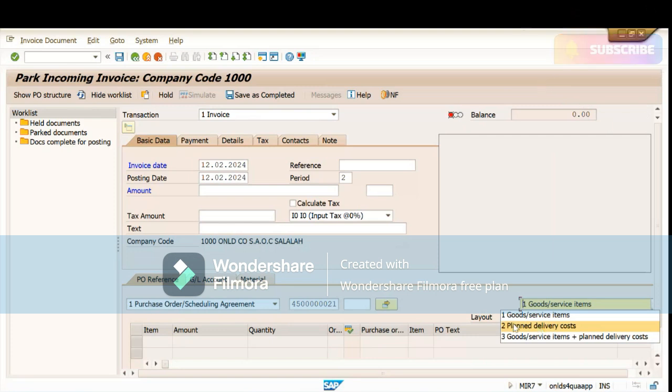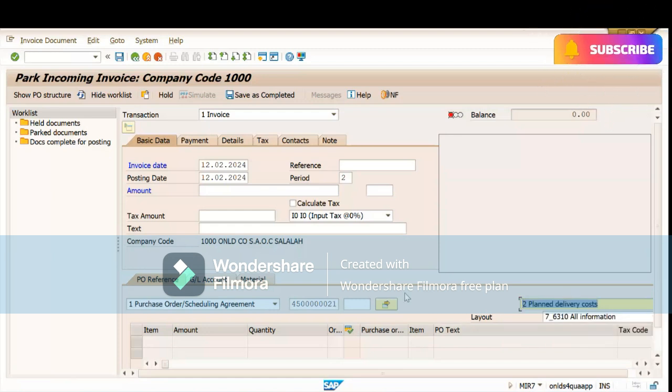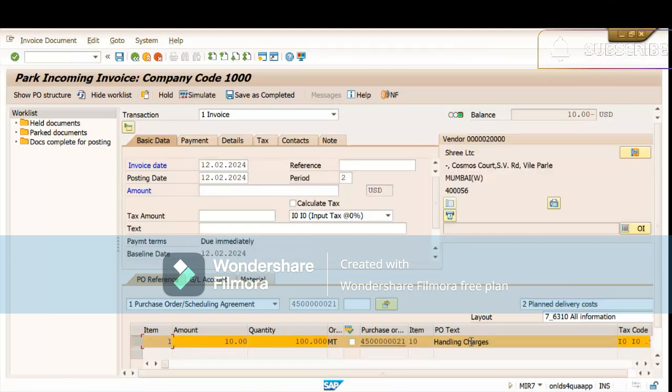I am going to select the planned delivery cost. It is the cost which we added to the material. So it is not the main vendor. He is the landed cost supplier. So we need to select the planned delivery cost. After that, entering this one, click enter. Now you see the handling charges related will come if you select the planned delivery cost.